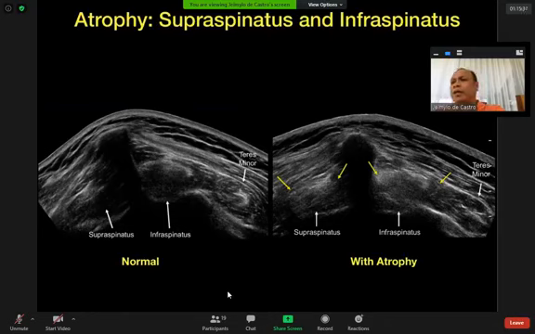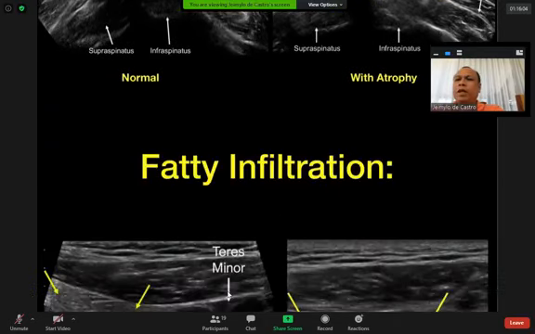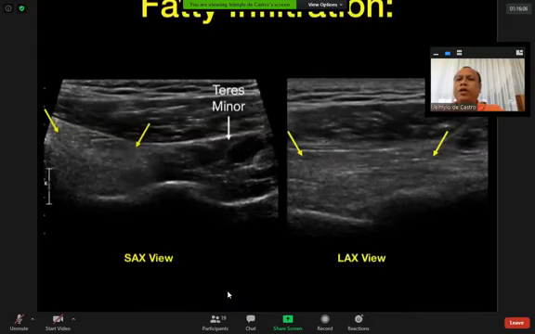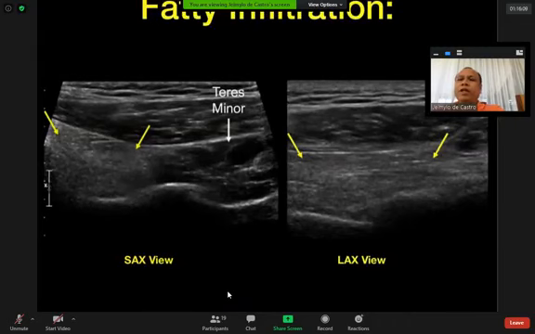Then on the right side of the screen, you can see here that there is a fatty infiltration. It's echogenic, but at the same time, there is an atrophy in the infraspinatus. So if you see this image, then it's either denervation, or it could be caused by an injury in the past that has denervated, or it could just be a muscle atrophy that has happened over time. So again, this is another picture of the fatty infiltration.